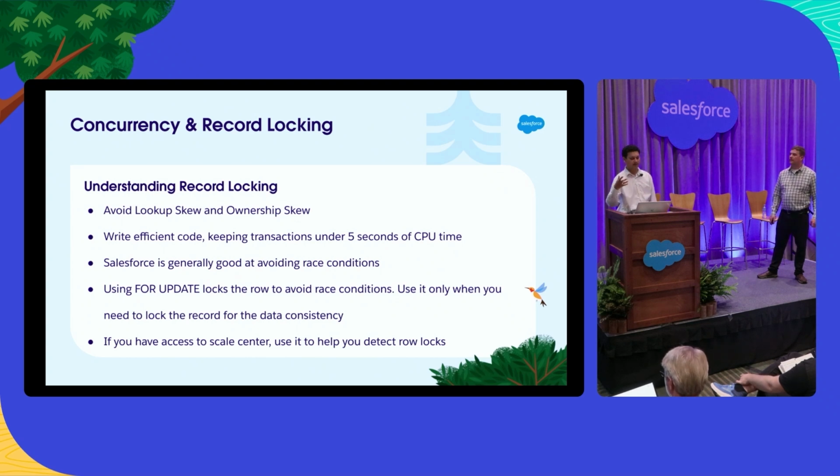Right. So what happens in this scenario is, let's say you are processing child records when you have a skew, and because there is a large number of records, for data consistency we have to lock the parent record for which the child records are being processed. Now, if you have another process which is trying to update the same parent record that is in the lock state, you'll hit that record locking error. It's pretty simple, and this is what causes record locking most of the time. So I think the best practice here is to write efficient code, keeping your transactions under 5 seconds typically.